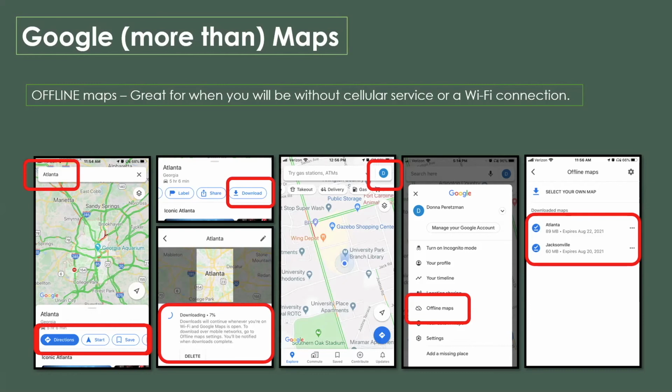Now, when it finishes, you would need the middle image where you touch at the top into your Google account. And when you touch in your Google account, you're going to get the fourth image over that shows your choices for inside your Google account, one of which says offline maps. Now, when you touch offline maps, you get the image on the far right-hand side, any downloaded maps that you have done on your device.